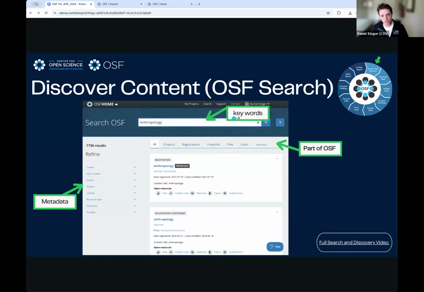As with most search platforms, you can search by keyword. So for this particular one, I searched for anthropology, which was a conference that I had given to, this is the reason why I'm talking about this particular one. But I had searched for anthropology, and it gave me a list of current results. You can also filter by metadata. For those who aren't familiar with that term, metadata is basically the information you put about your work so that people can find your work and identify it without actually going into that project.